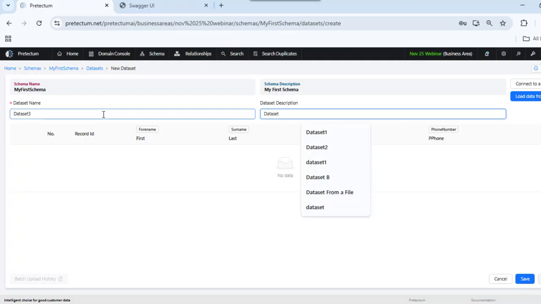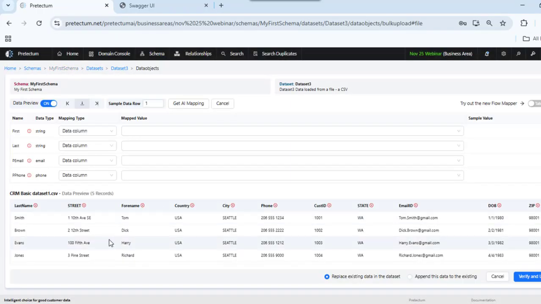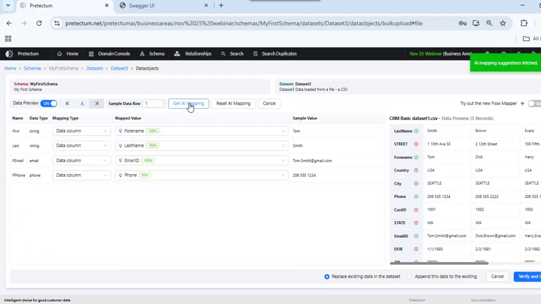Data set 3. Data loaded from a file, in this case a CSV. And I'll just load data from a file now. Again, similar problem to the one I had before. Columns don't really match up. Same principle applies. I use AI to do the mapping, and with some luck everything will line up and the data will be able to be loaded.